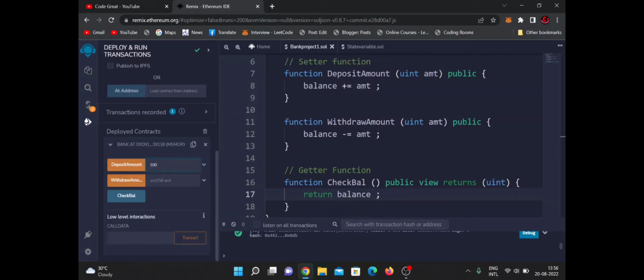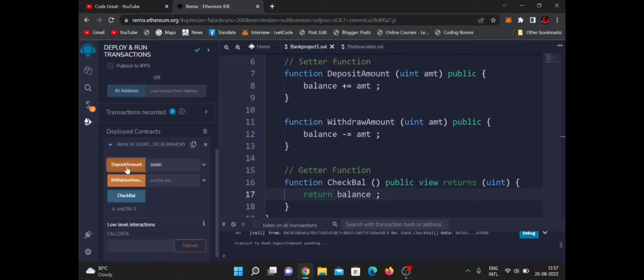First of all, we can just check the balance. As of now the balance is 0. So we will now deposit the amount 30,000. Now we will check the balance. Yes, it is 30,000. Now we will withdraw 20,000 from the account. Now we will check the balance. Now it will be 10,000. That's how you can create a basic bank contract in Solidity using getter and setter functions. So that's it for today.